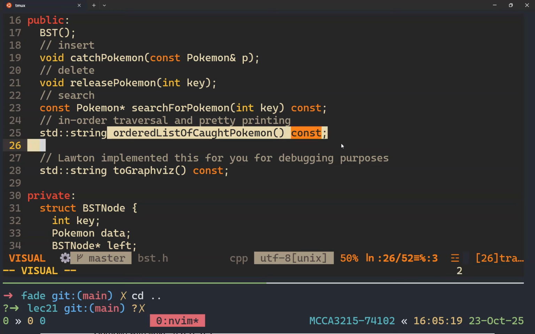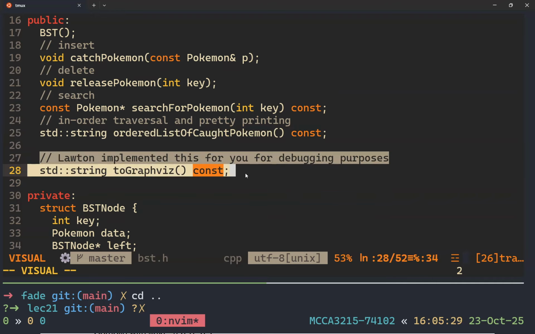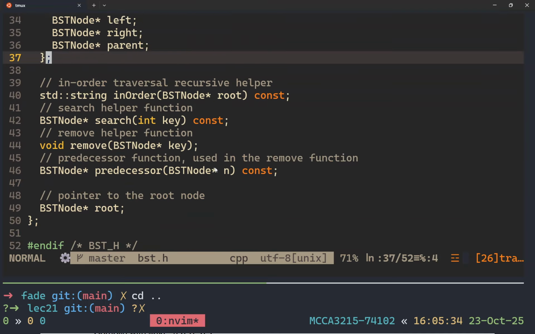I've given an in-order traversal of the Pokemon that are in it, and turn them into strings so that I can test you with that. And then, for debugging purposes, I've made this lovely method for you that I'll explain later. All right? But here's what the tree looks like.